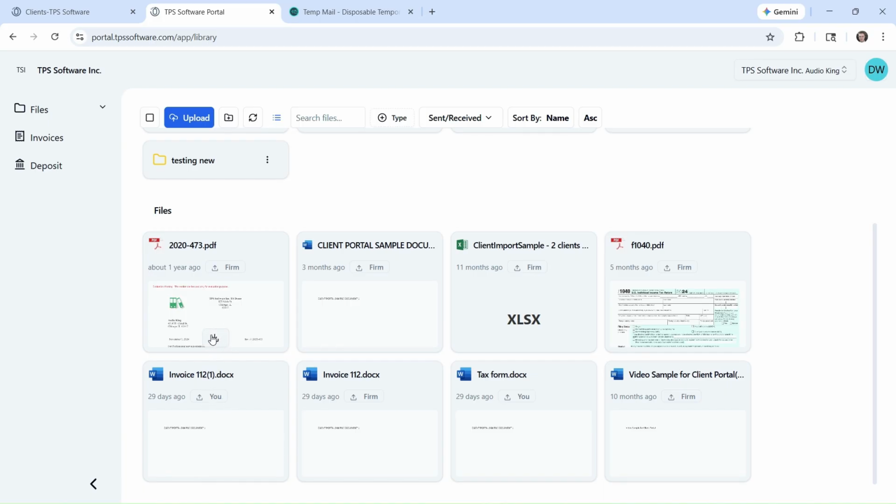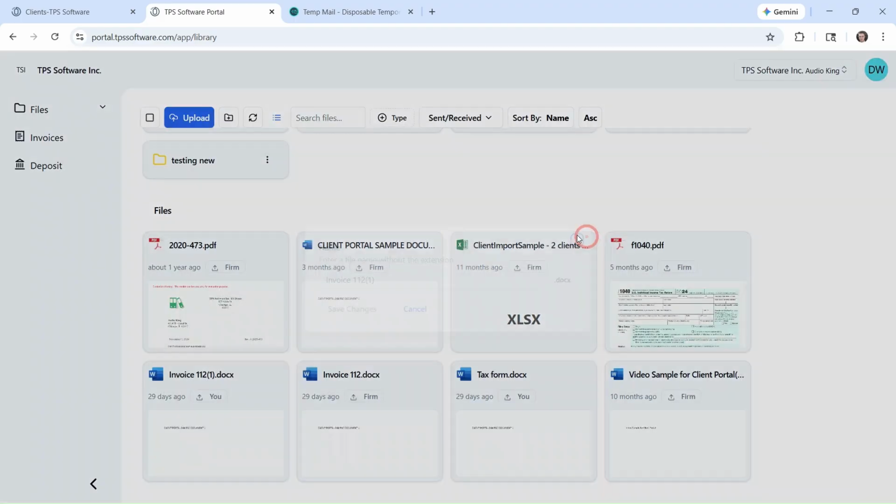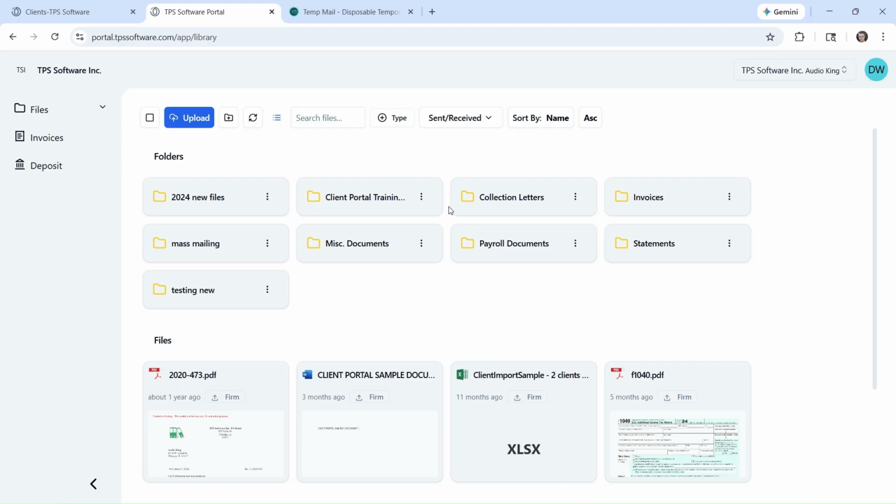Like here, you can see that I can download this PDF file to my computer. And that's usually the case with anything that's been uploaded by the firm. When you've actually uploaded a file, you'll have the option to download it to your computer. You can click to edit the name of the file, or you can send it to the trash area with this trash can icon.